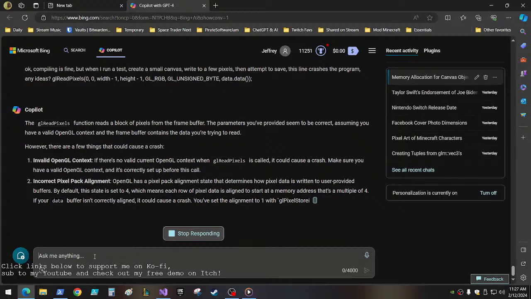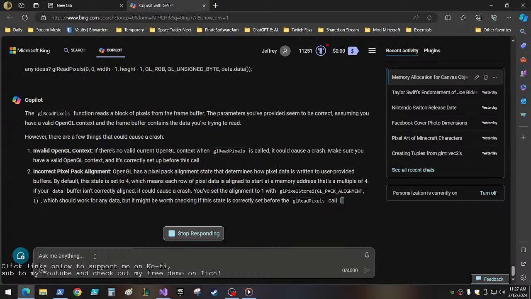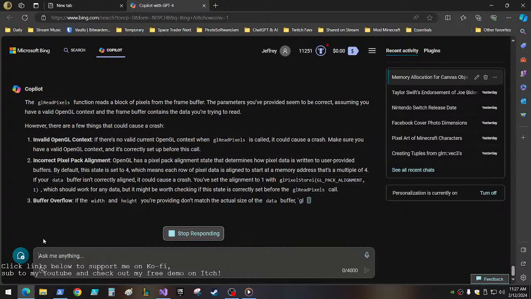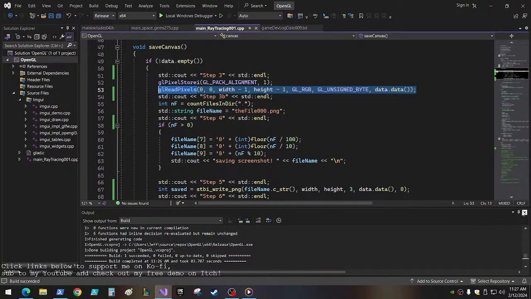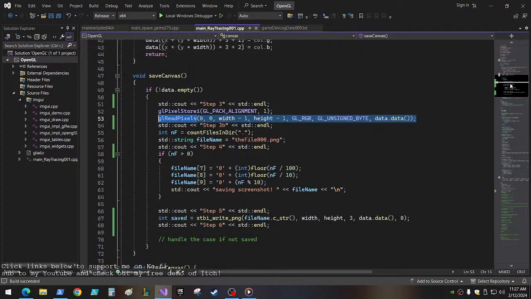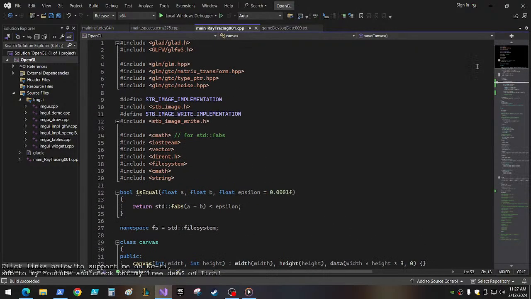Wait, make sure you have a valid OpenGL context and it's correct. Oh, I haven't initialized OpenGL yet. Okay. Thank you. That makes sense. We haven't initialized OpenGL. We haven't done anything with OpenGL.